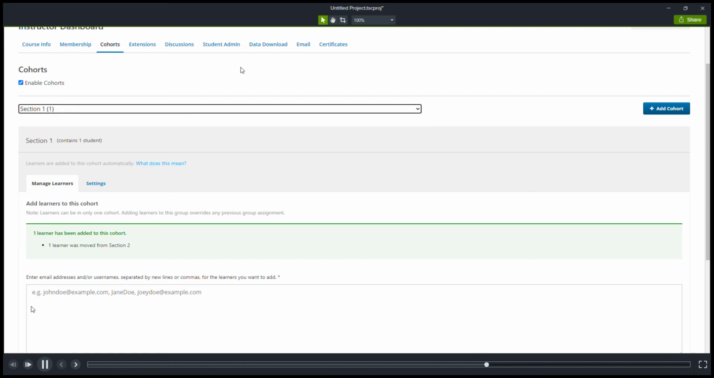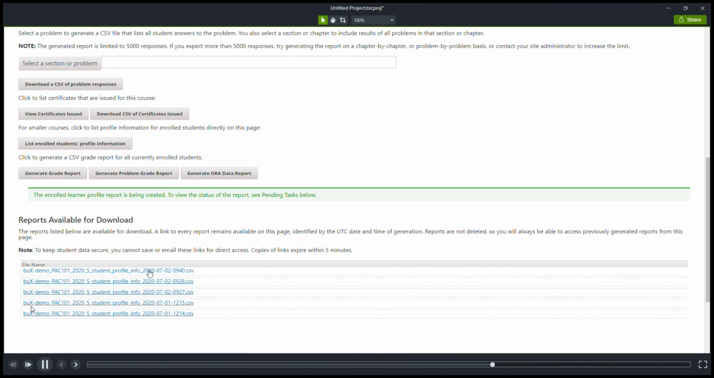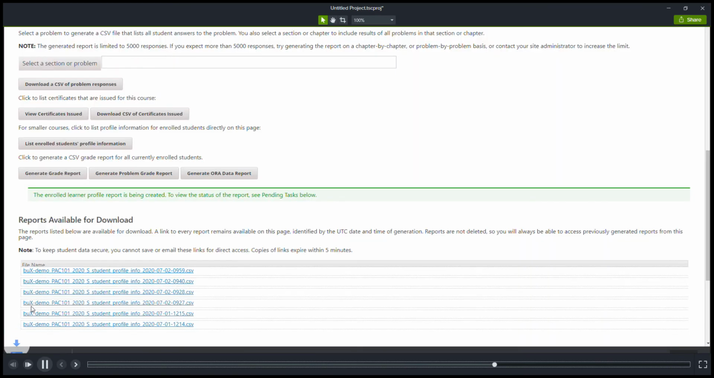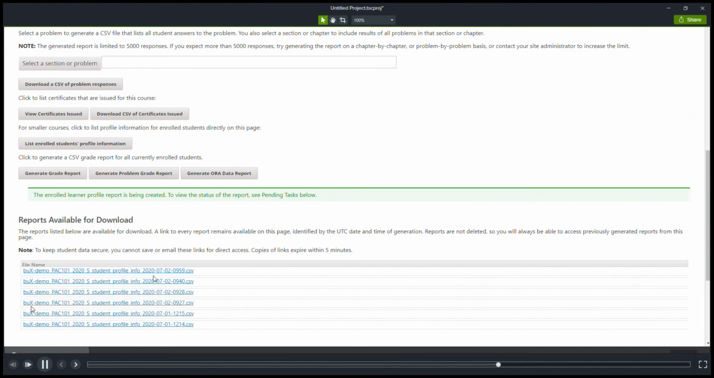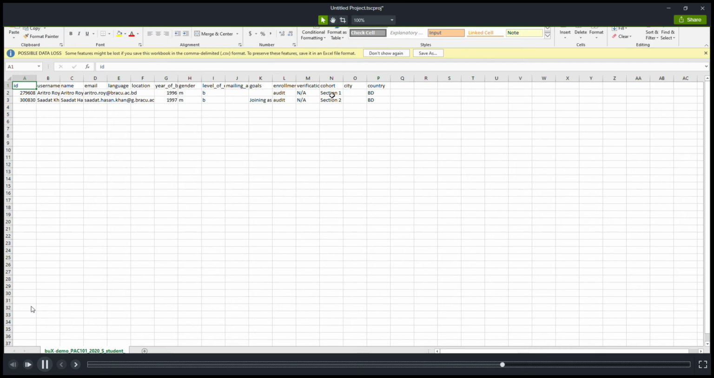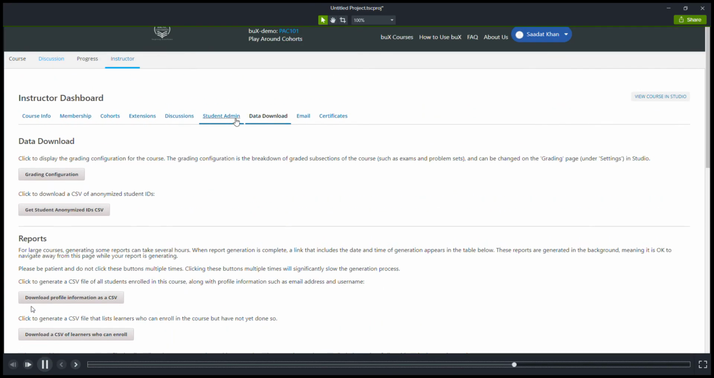Again, if you want to download the data, you go to data download, download profile information as CSV. You'll be prompted to download this latest file. Oh, this is not the latest file. Download this latest file, and you'll see that one student is in section 1 and the other is in section 2. This has been changed, but previously both of them were in section 2. That's how you add students to different sections, or move students from one section to another section.